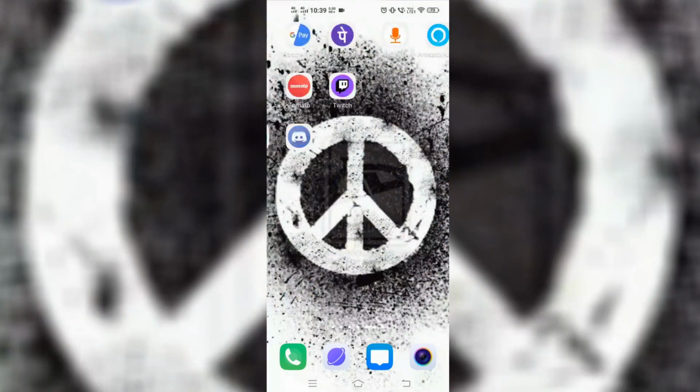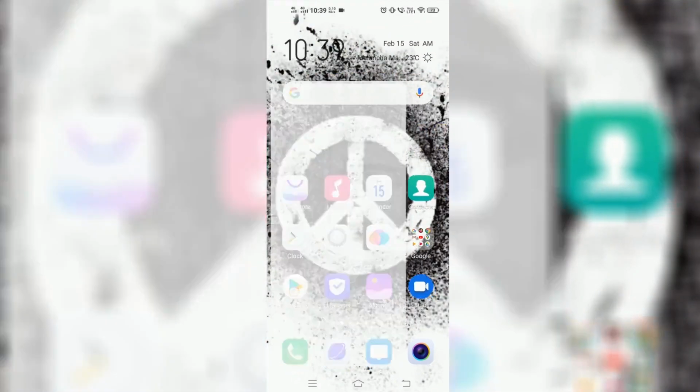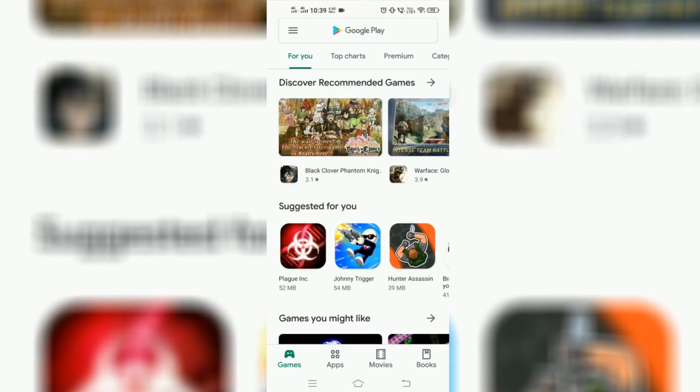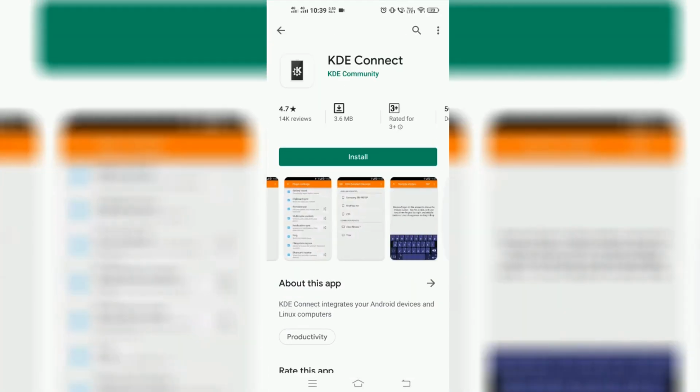First, you need to download KDE Connect to your Android device. To download it, we can use either F-Droid or Google Play. So I am using Google Play. Search for KDE Connect and you get the app. It's only 3.6 MB, so let's download it now.